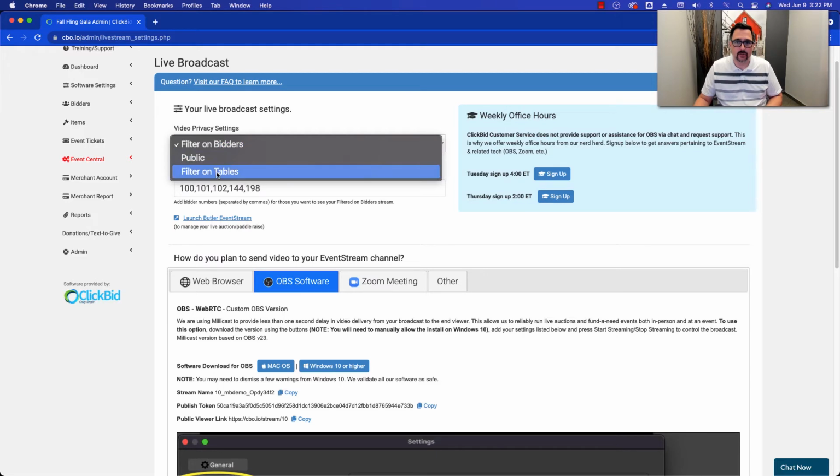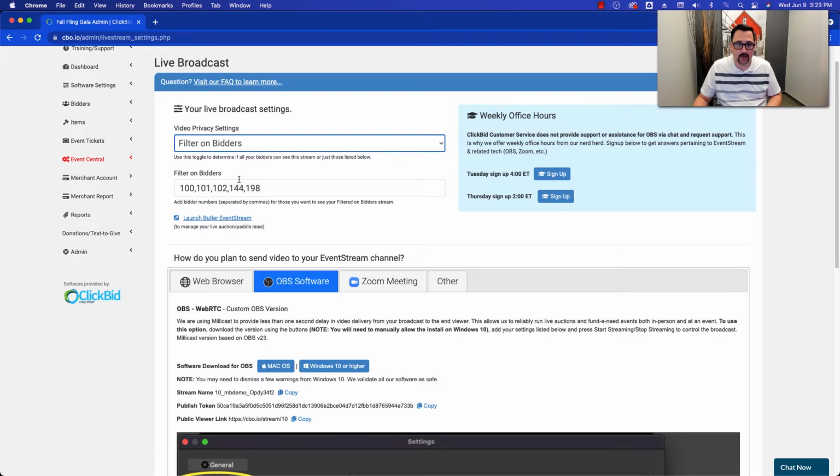You can also filter on tables so that if you create a table called, for instance, VIP, maybe you sold tickets to the event and there's a VIP screening of a new commercial or you have a guest speaker that you want people to actually pay an additional ticket price for. You could add them to that specific table and then put that table assignment in here as well. That way anybody who's assigned to that table can watch the program.